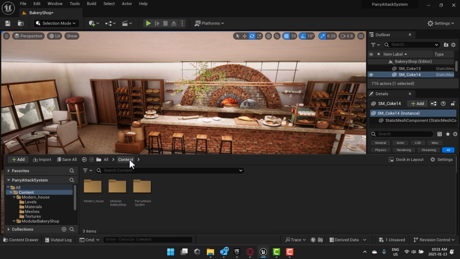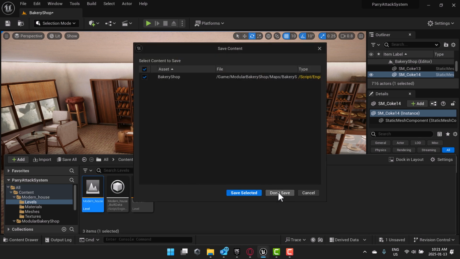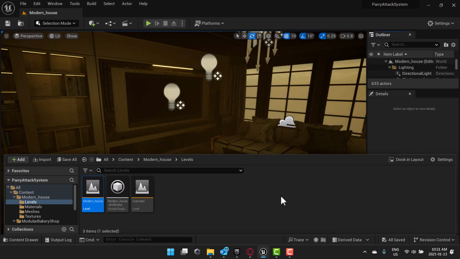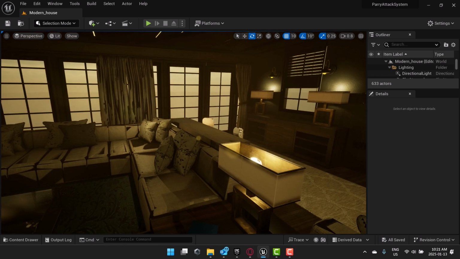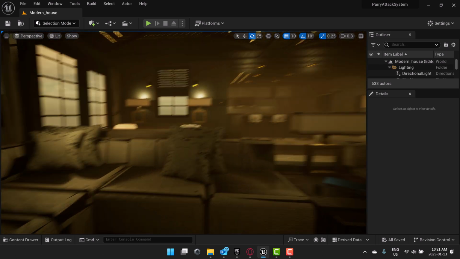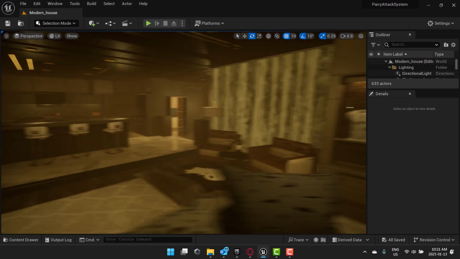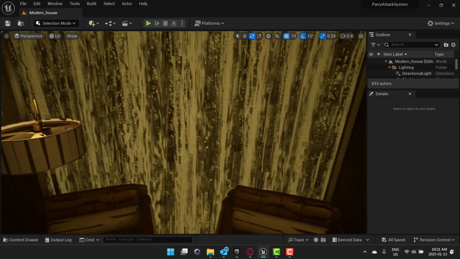The second one is also modular. This is the modern house. Let's go ahead, load up the demo level there. And it is same kind of concept, but this one is a house. You can find the lighting is a little wonky on this one, but you get everything you see here to populate a modern style house, including apparently a waterfall, because we all have waterfalls in our modern houses.